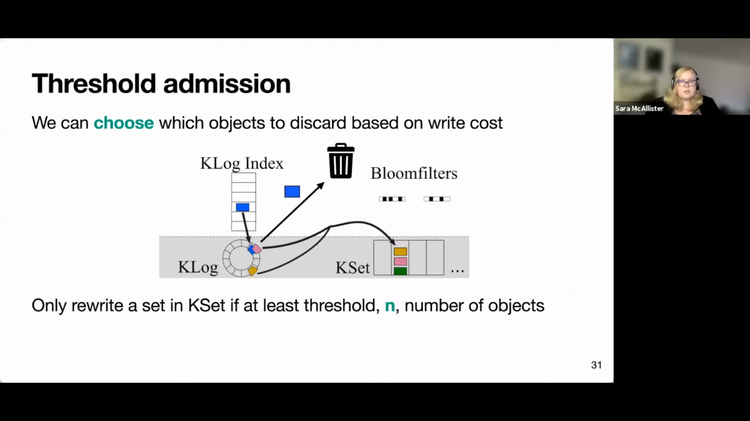To do this, Kangaroo implements something called threshold emission. And the key insight about threshold emission that we haven't talked about is that in caches, you can choose what objects you want to discard. This is because objects are already on some type of backing store, so they don't need to survive in the cache. And so specifically with threshold emission, we're going to choose which objects to discard based on their write cost.